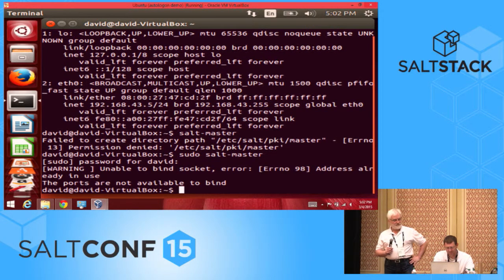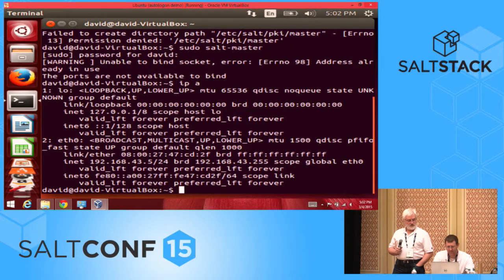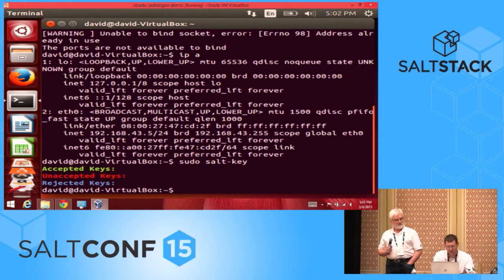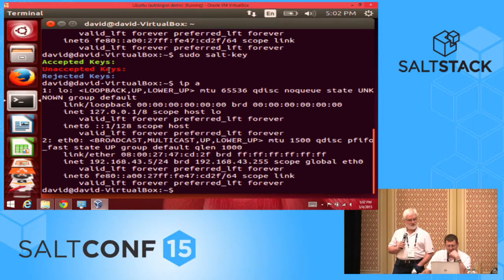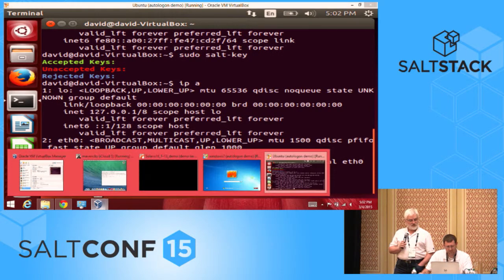It's already running. Okay. Whenever you get that unable to bind, that means you already got it running. Do a salt-key. Okay, so we're up. We've got no keys accepted at the moment, so we should see some once the Windows box comes up, as usual.